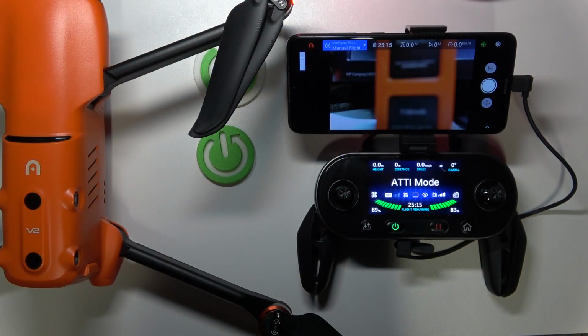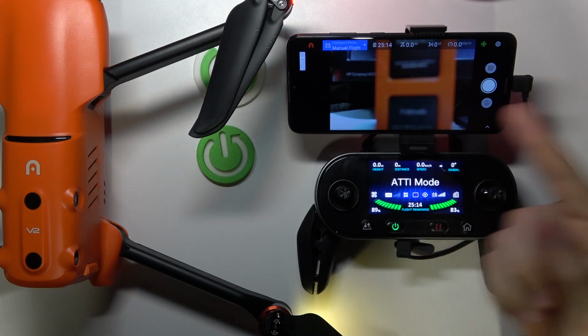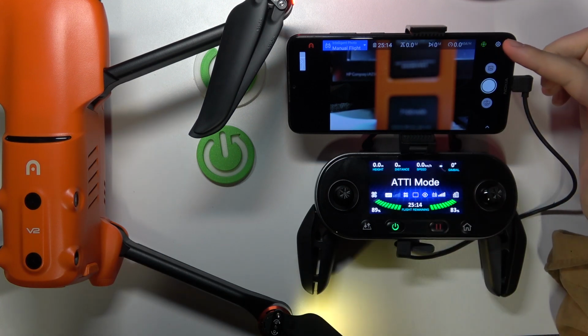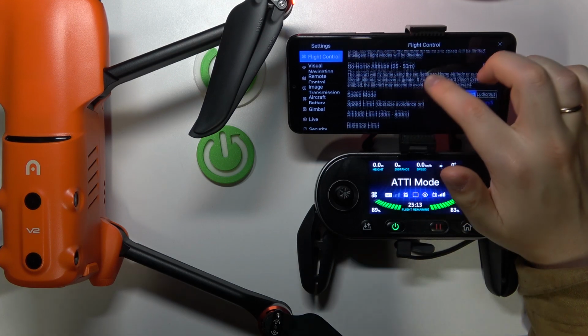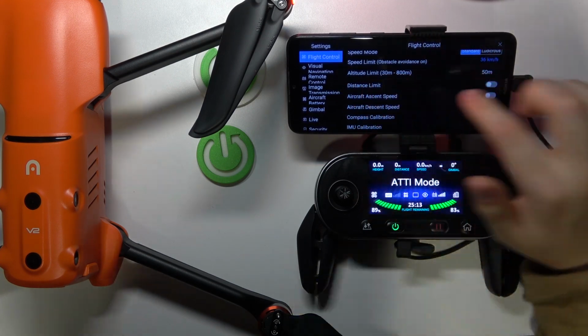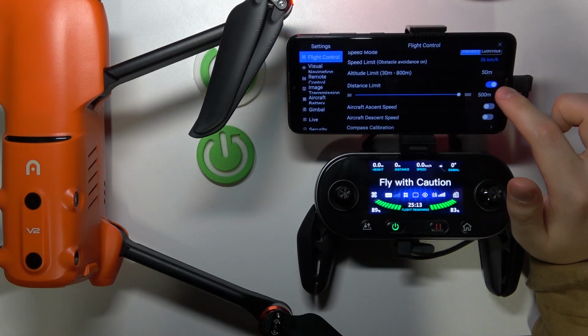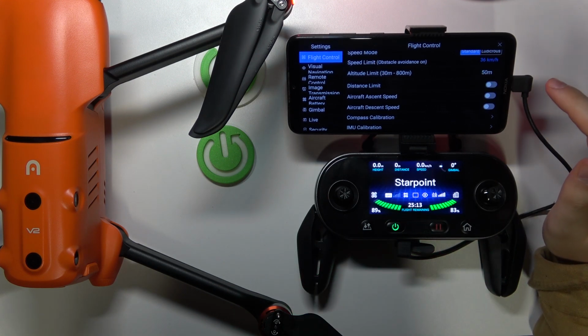In the beginning, launch the AUTEL Explorer app and enter the camera feed. Now, to the top right, launch settings, select the flight control category, scroll down and look for the distance limit toggle. Now you can switch it on or off, just like that.